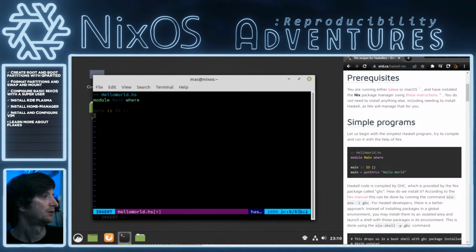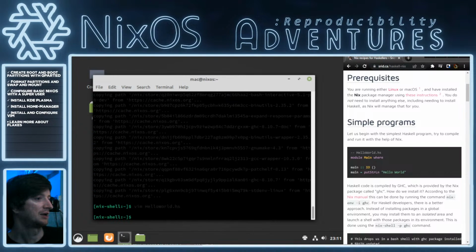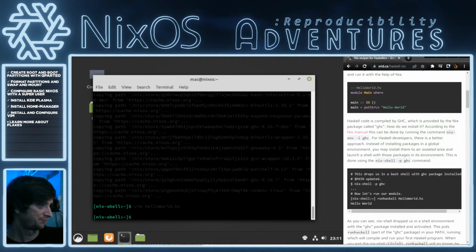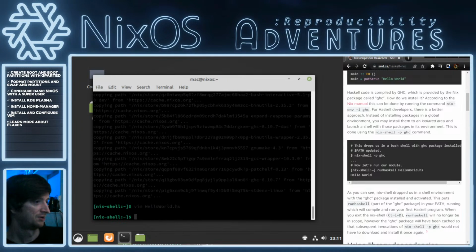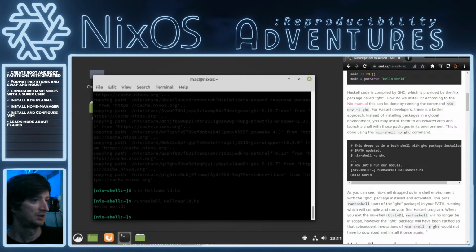IO, main equals putStrLn. I think that's what that means. Hello. Put an exclamation point on ours because we're explaining it. And now if we just run that, run Haskell. Hello. Cool. So that's without having to install GHC, right?